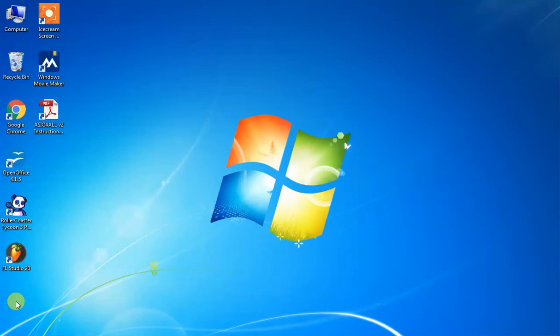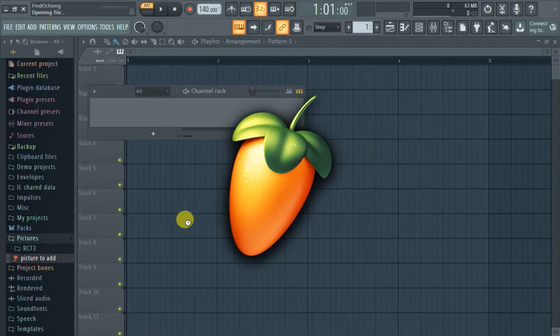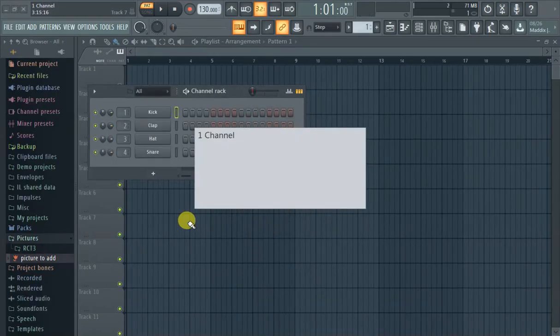Good people, this is Flex with one channel, and this is how to use FL Studio 20. So what you're going to do first is to double click the icon to start it up. There it goes. One channel. Cool. And it's pretty much what it's going to look like, the starting interface.